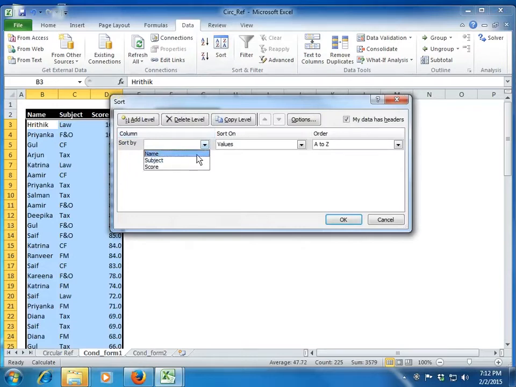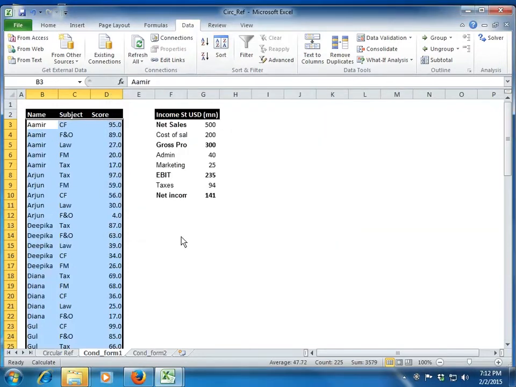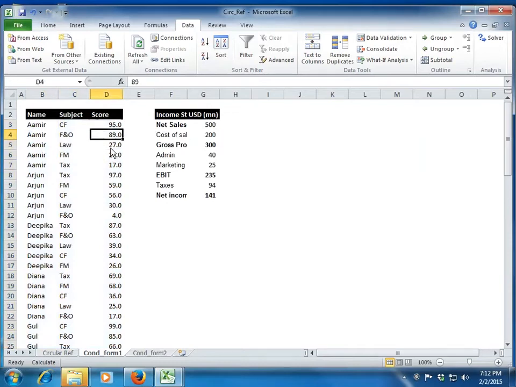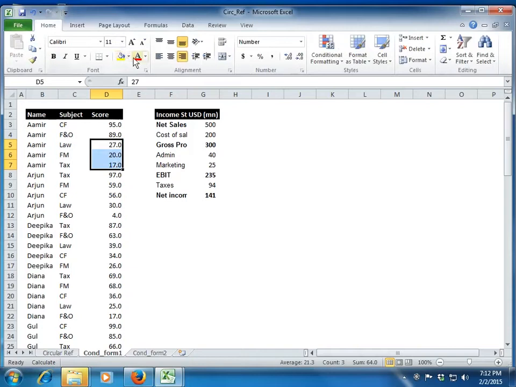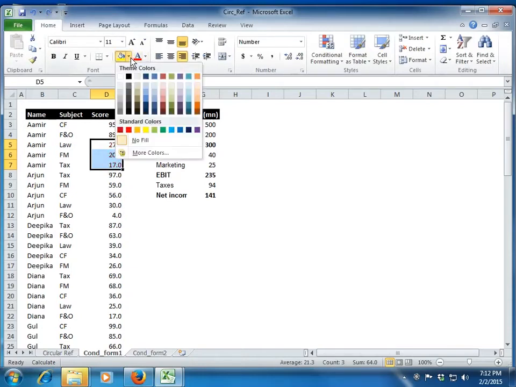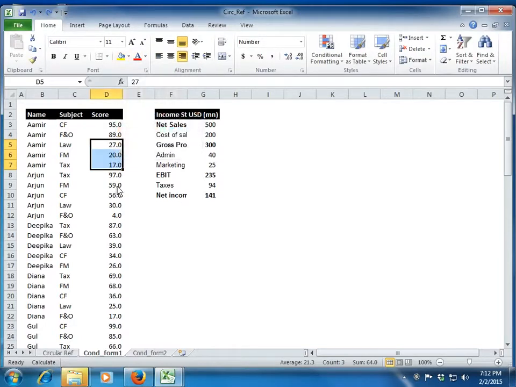based on name A to Z. Yeah, so now you see that these scores are not in ascending order. So let's say I want to highlight all the scores which are below 40. 40 is the pass mark for this student. If I go and manually search for it and try to do it, there might be an error. I might skip certain numbers which should be highlighted red. Besides, if the data set is too huge, it's not possible to do it manually, right? So in that case, I can use a conditional formatting command.